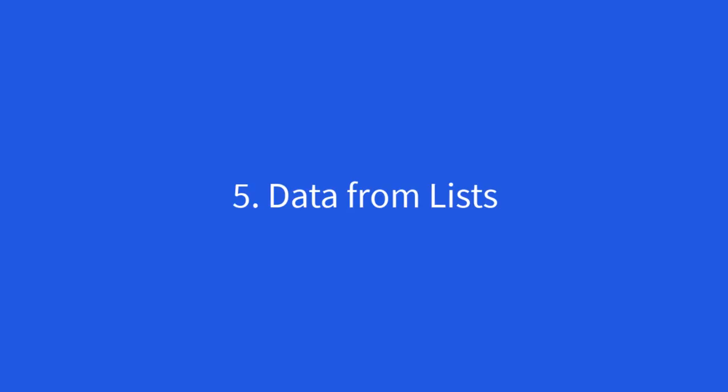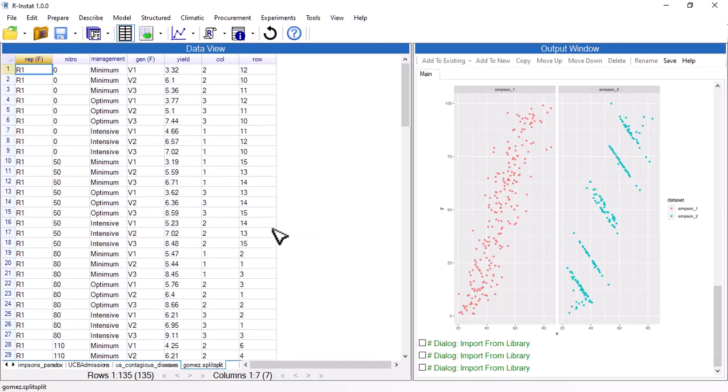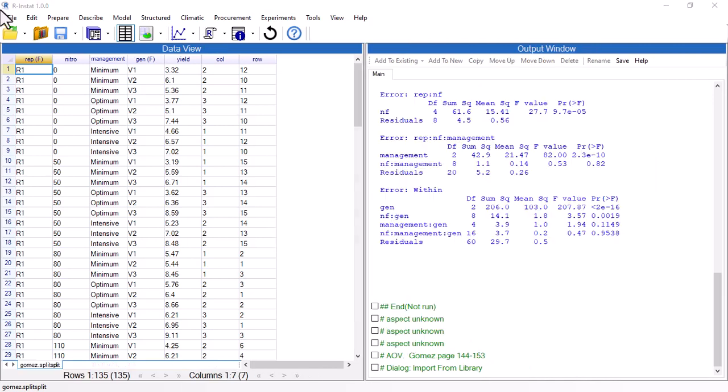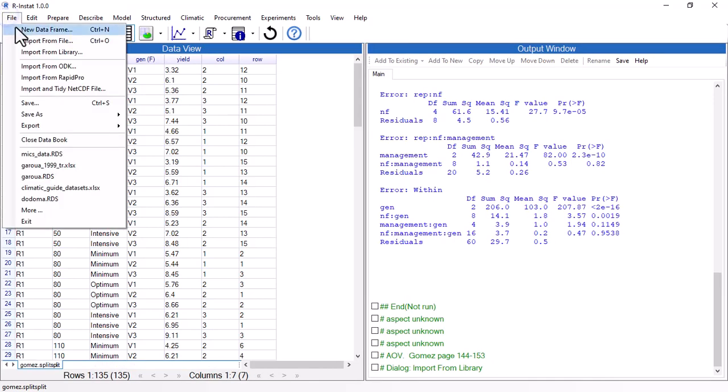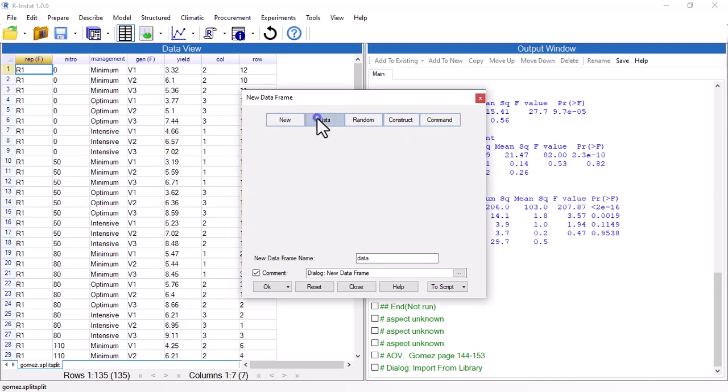Next is data from lists. A few packages provide data differently, so they don't come via the import from library dialog. Examining lists of items on different topics is also data. This is accessed via the New Data Frame dialog. Open File, New Data Frame, and click on the Lists tab.